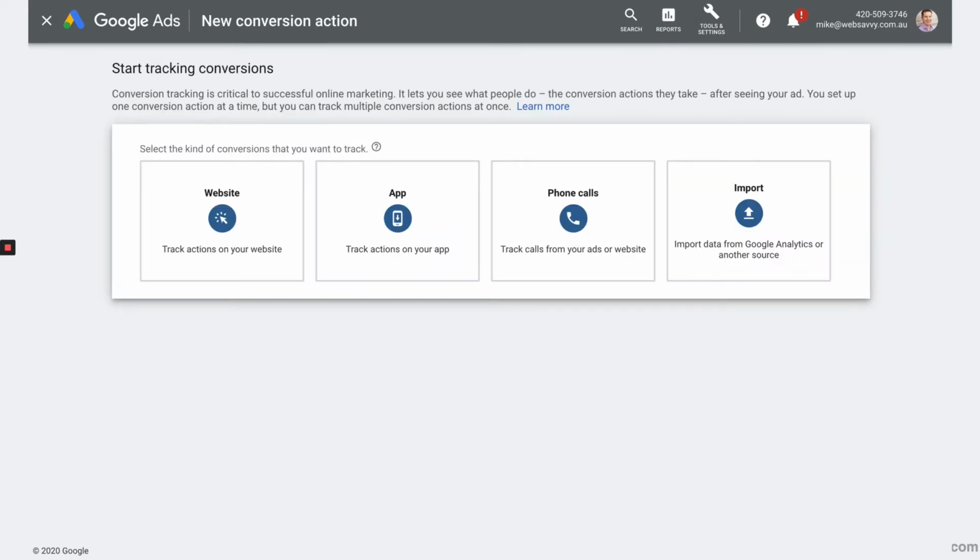You've got four options for conversions, but this is Google Ads fundamentals. So we're not going to worry about the three on the right for now. Phone calls may be important to you. We can always come back and set those up later.